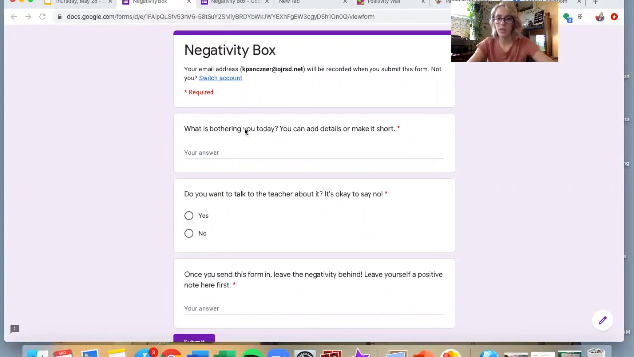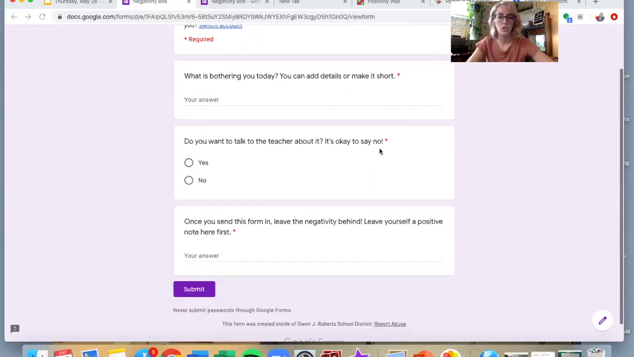It says, what is bothering you today? You can add details or make it short. We've talked about how you can add a one-word response if that's all you need, or you can write about your whole day in paragraphs. It doesn't matter. Do you want to talk to the teacher about it? It's okay to say no, letting them know that this is a safe place if they just need to get something off their chest. It's okay to say, I don't want to talk about it.